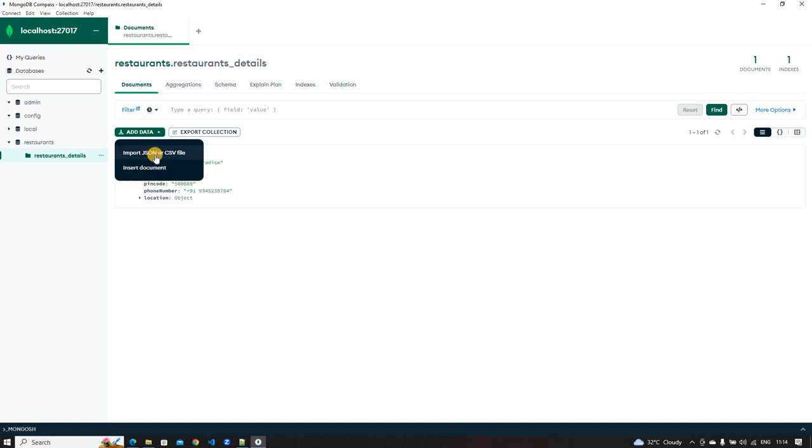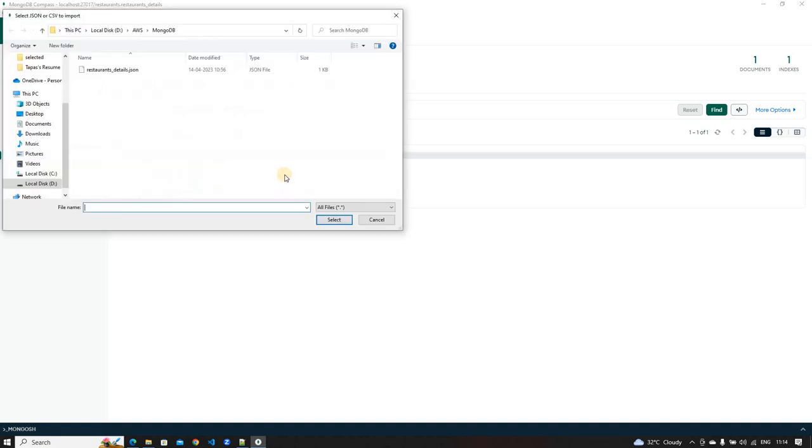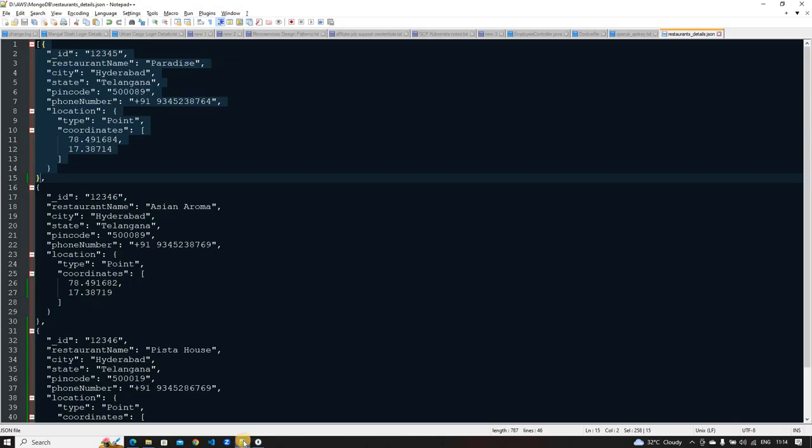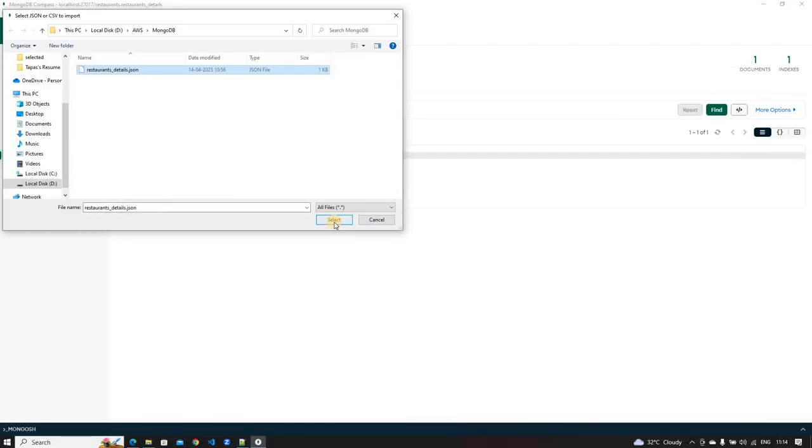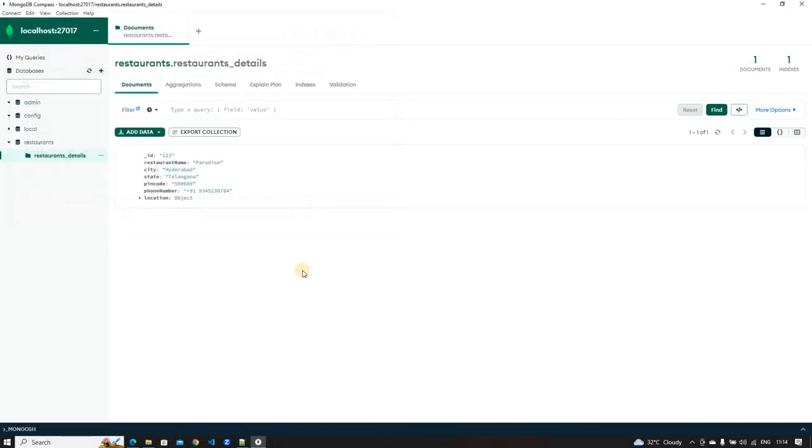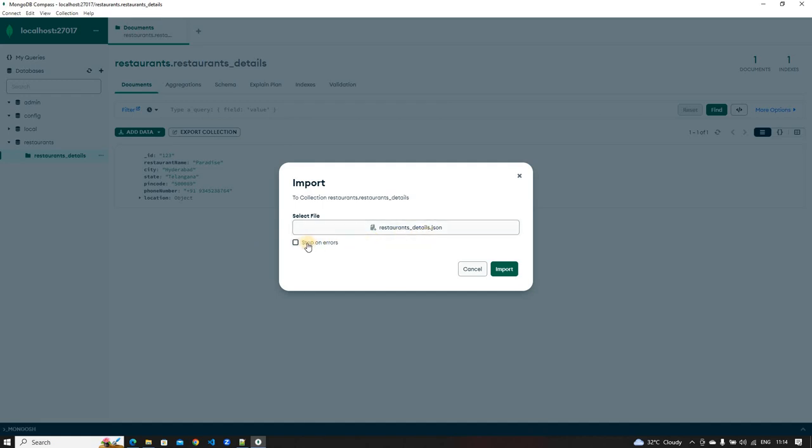Similarly, let's do import JSON or CSV file. When you click on this, you can select a JSON file or CSV file. CSV is comma separated, so it will have some header and then data. That key value pair will automatically convert to JSON and be imported to the database. I have the JSON file which I was showing over here, and I'm going to import that entire document. It will have a number of records which you can insert at a time.